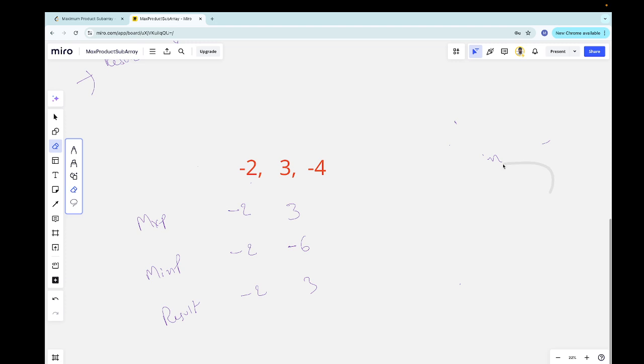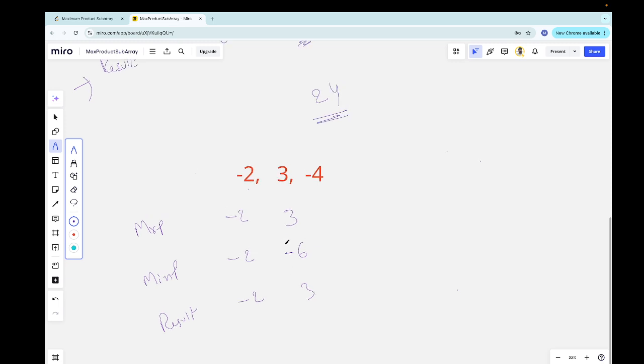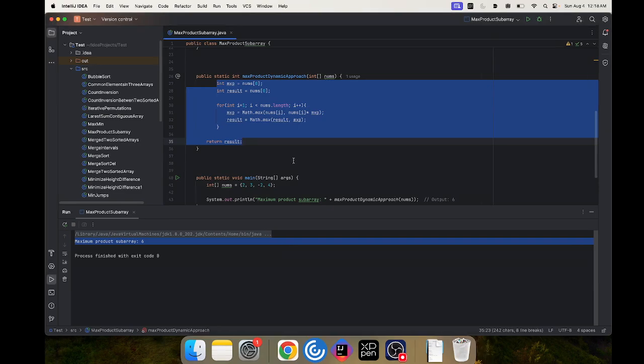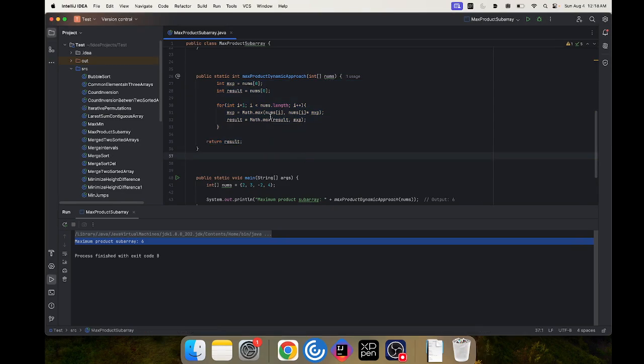Okay, that's fine, guys. I already explained. So what is the output here? We are expecting -2 into 3 into 4, the plus 24 it will come. So we are expecting plus 24. Okay, if we follow the code, this is failing, right? This is failing.